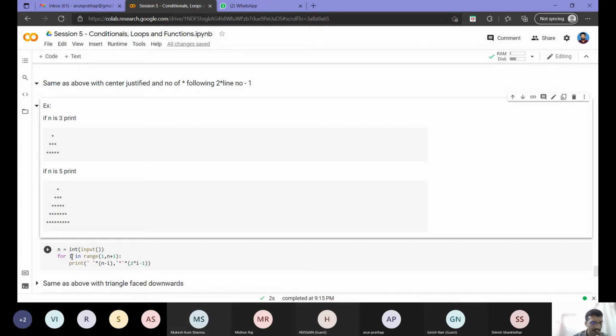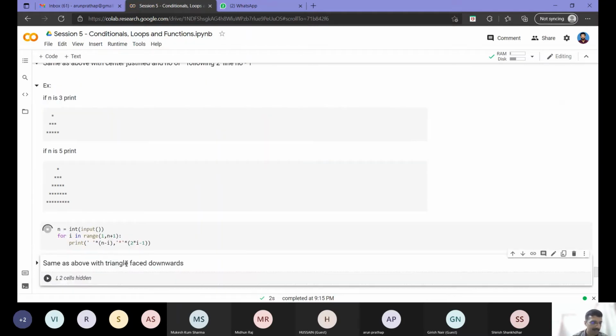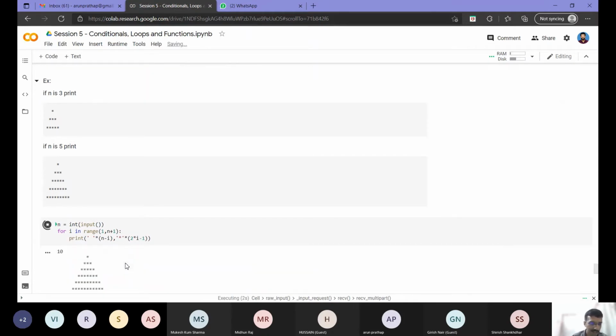So here we will start from i equal to 1. What will happen here? It will print n minus i, that is 10 minus 1, if my n is 10, so 9 spaces, then it will print 2 into i minus 1, that is 2 into 1 minus 1, 1 star. That will be my first line. For the second line, i equals 2, so it will give 10 minus 2, 8 spaces, followed by 2 into 2 minus 1, 3 stars. That way the multipliers are arranged here. So if I enter 10 here, I hope this much is clear to you.